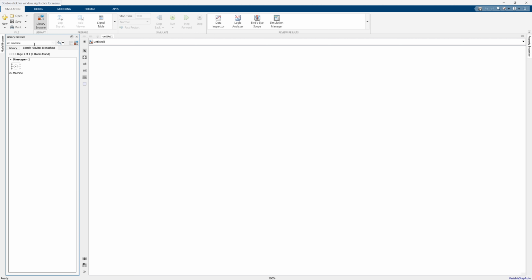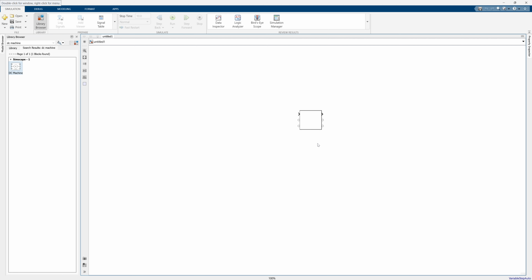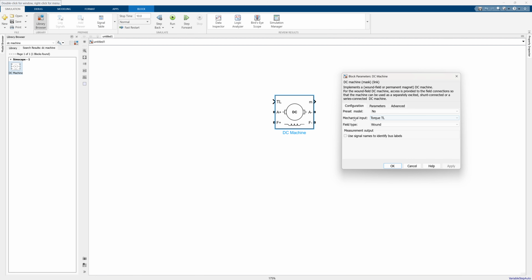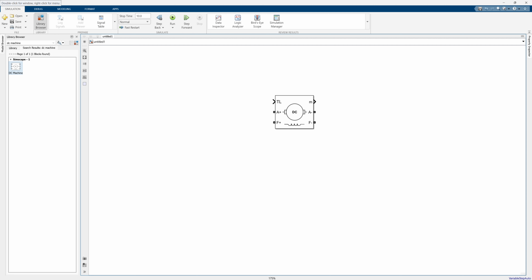So we can search here. This machine can be a motor or generator, and if you double click on it, we can see we have the mechanical input torque. We have some parameters here, so we just stick to the default values.